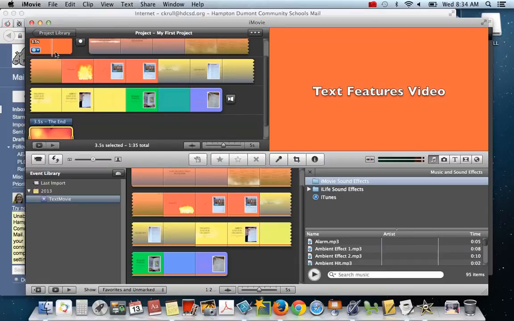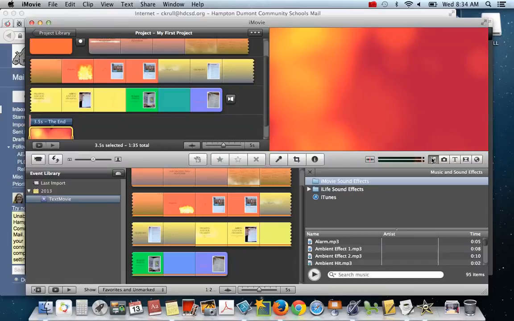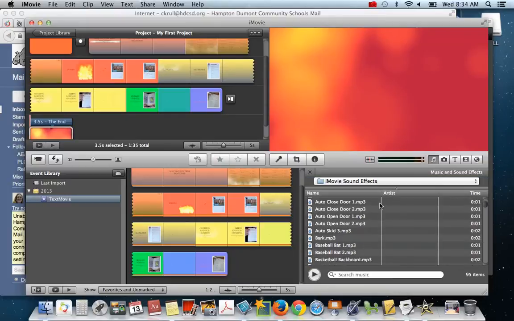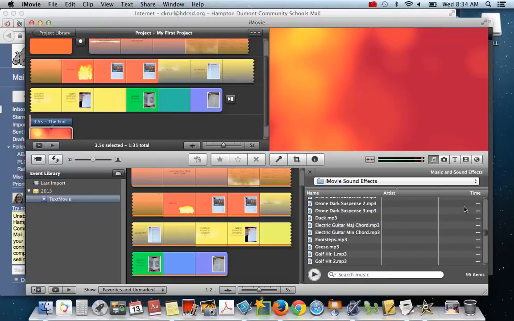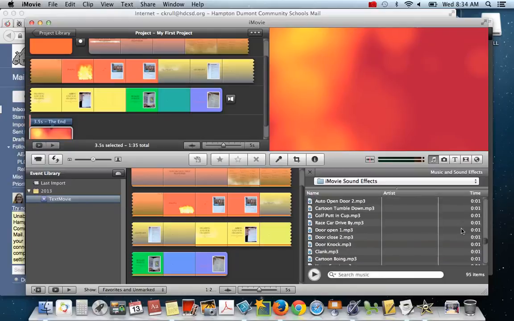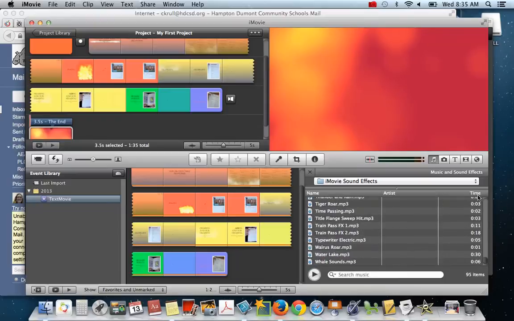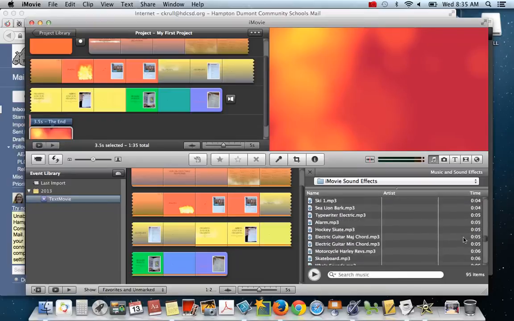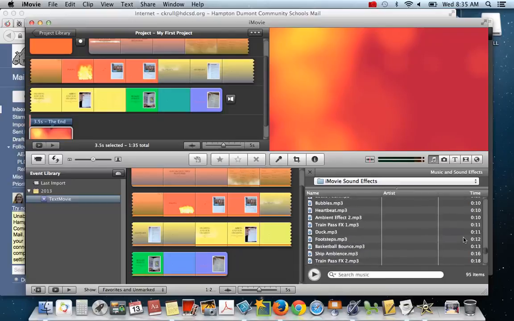Alright, ready to put in some music. So right here, this symbol is the music and effects. And we're just going to use the ones they supply us because they supply us a ton. And I want you to look right here. You'll see how long your video is. Mine's 1 minute and 35 seconds. So you know you're going to need music that takes up about that long. And they give the times for each of them. If you click on time, it'll even put them in time order. There we go. And so you can kind of pick music that's longer.